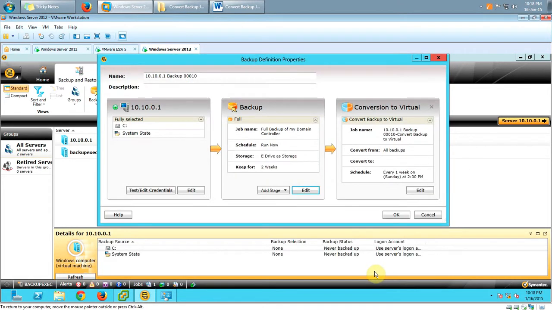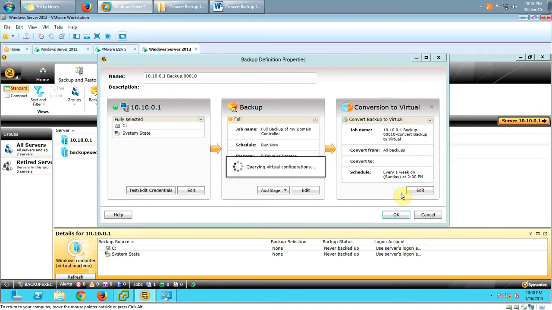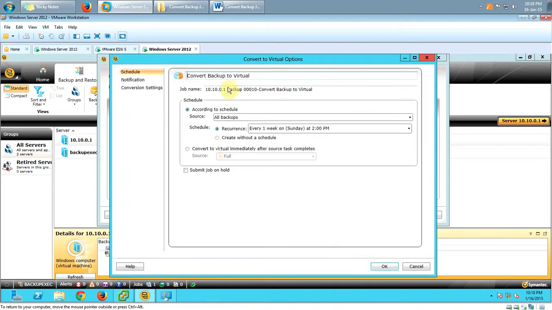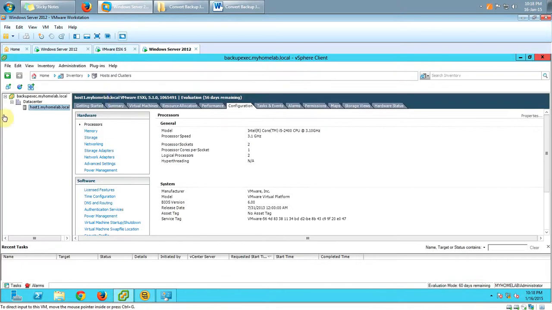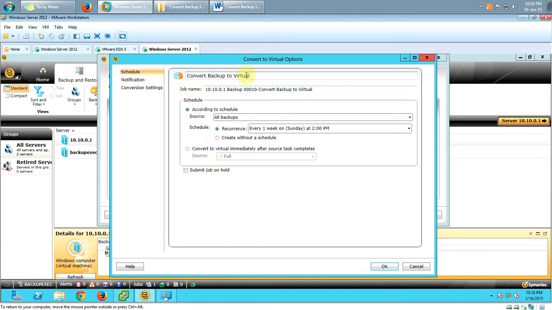Click OK. Now the third tab will give you details about your virtual machine. Click Edit. There you need to provide your host details, which may be VMware or Hyper-V. In this demo I am going to use VMware. There you can see it's the vCenter client. Using this I am going to access this ESX host, so I don't have a Hyper-V environment in my scenario. You can give any name to your backup job.